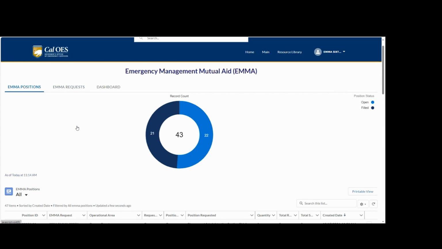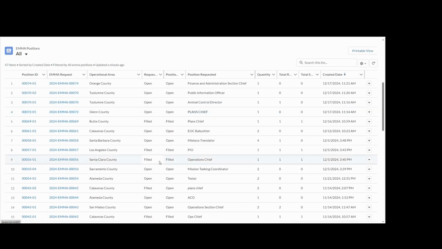But if you're just trying to say, all right, I just need to see who is asking for stuff, the positions is where you want to go. That looks like this. So you have the position ID, the Emma request, both of those are hyperlinked. The request, that will take you to that bucket. The position ID will take you to that position specifically.